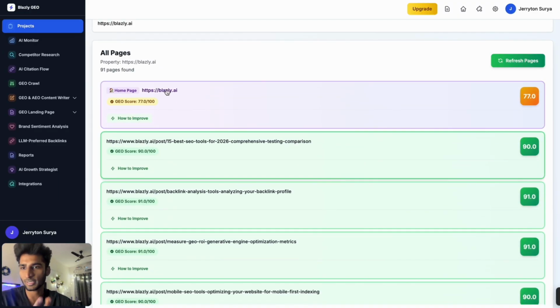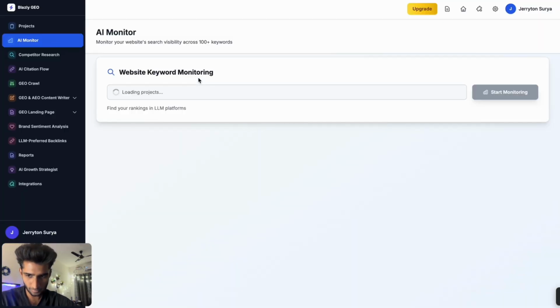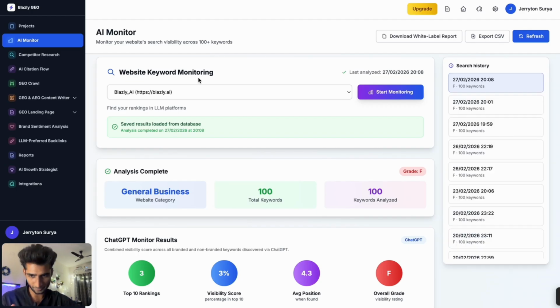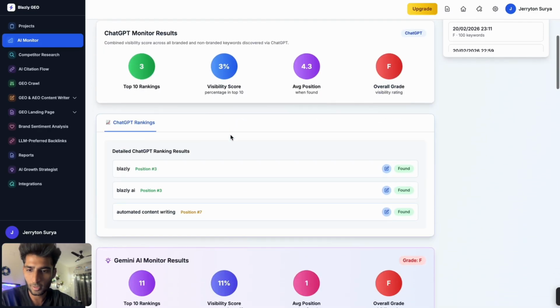So I'm moving on to the second feature called AI monitor, which shows for what keywords these LLM platforms are showing my brand. It automatically covers Claude, ChatGPT, Gemini and Perplexity. In ChatGPT, as always, it is showing the brand name. Since it is a relatively new website, almost 6 months old, it is showing for automated content writing in 7th position, which is really good.